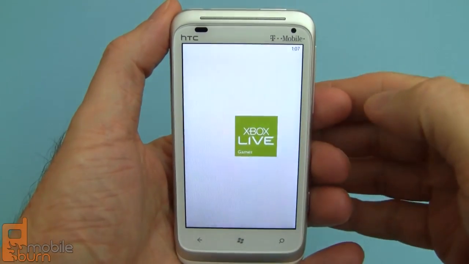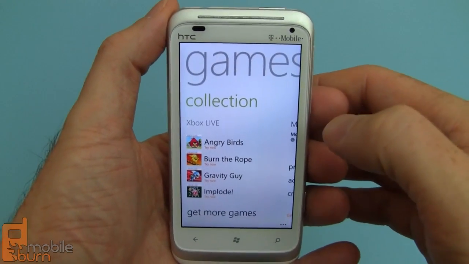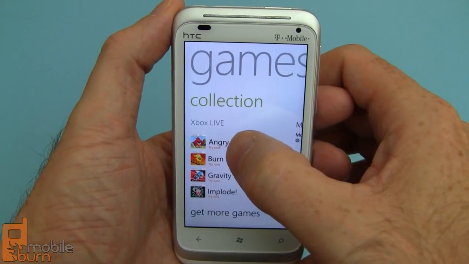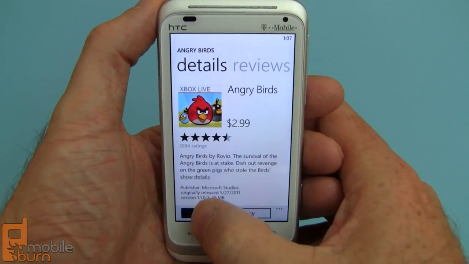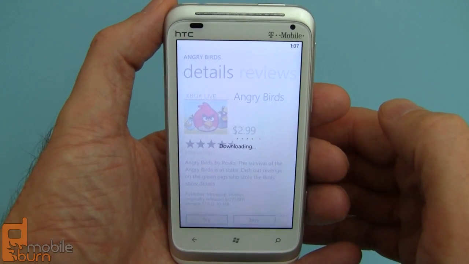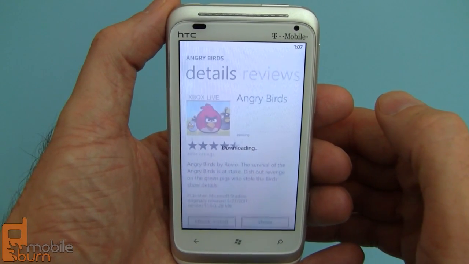Let's jump into the Xbox Live section of the device so you can see how it works with games. We're purchasing an application, which is basically what we're doing here. I'm just going to do a trial though. We'll download and install the game, and then we'll be able to come back to it.